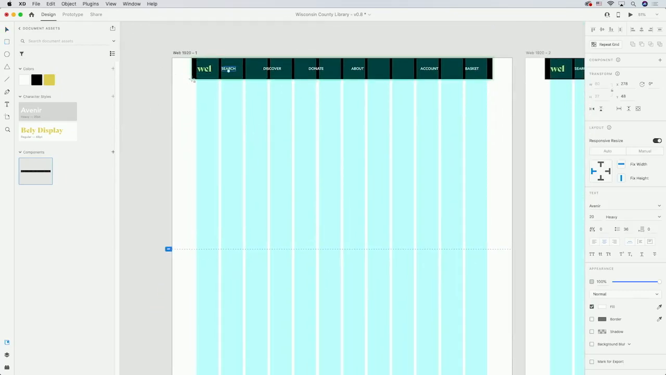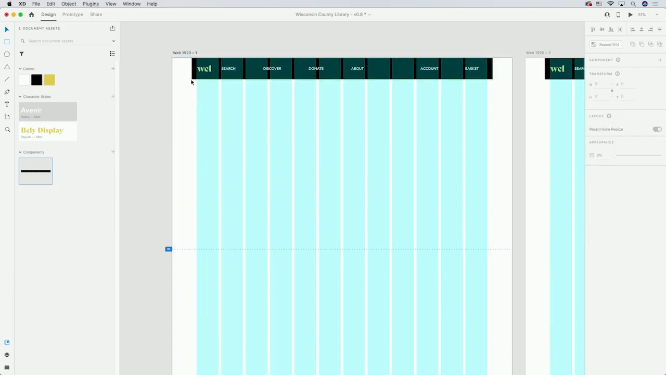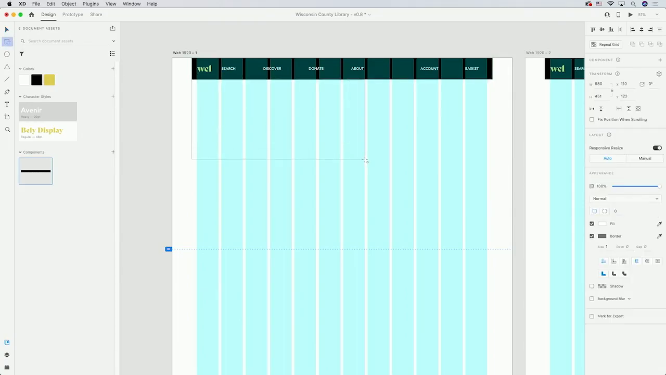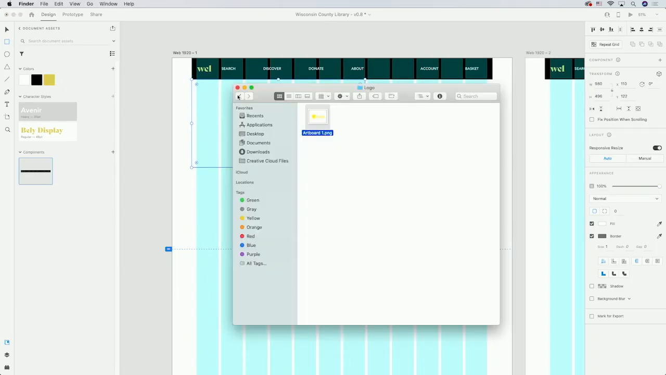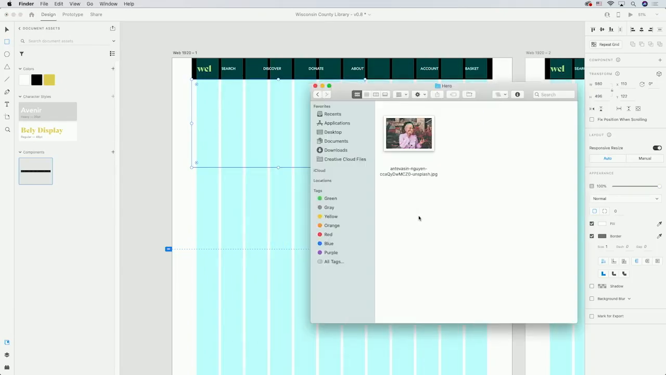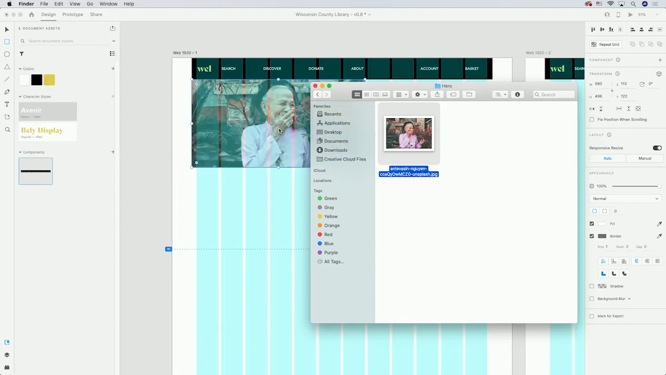Now I'll move on to the next layer of the homepage below the navigation bar, which includes a hero image of the featured author and accompanying text. First, I'll draw a rectangle. Then I'll open Finder on a Mac or Windows Explorer on a PC and find the image I want. And now, if I drag this onto the rectangle, the image will fill the rectangle. Bam! How neat is that?